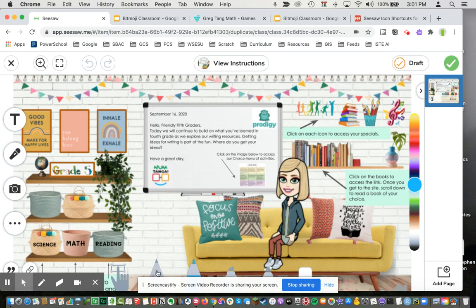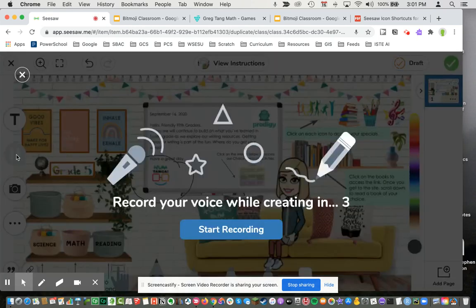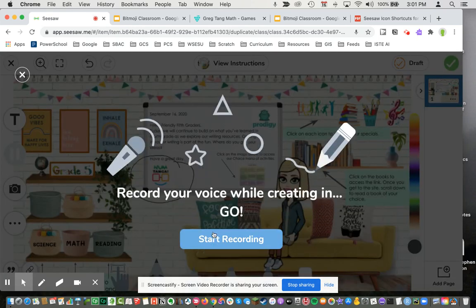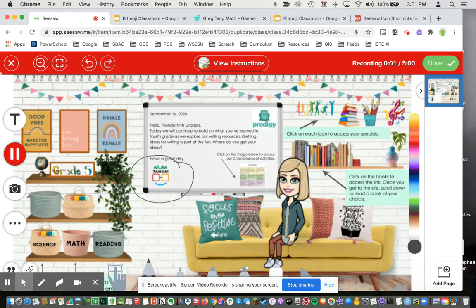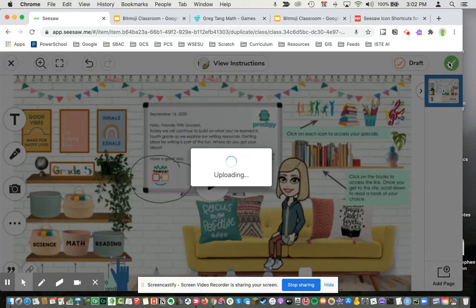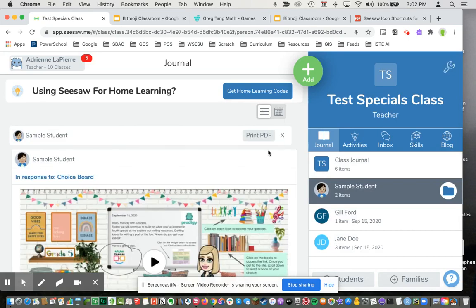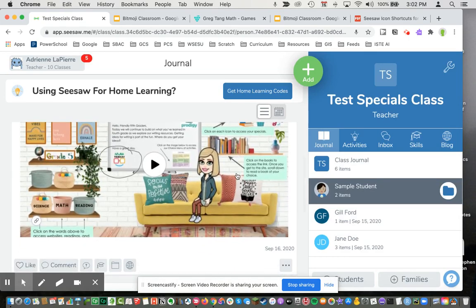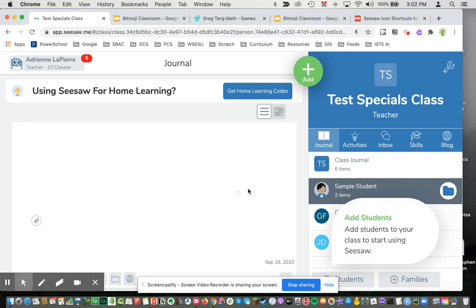So it said to use the pencil to circle the activity and then use the mic to talk about what I did. So I played a great game on Gregg math, and I learned a lot about fractions. I'll submit my work. And it shows up here. Now, as a teacher, you can play it back.